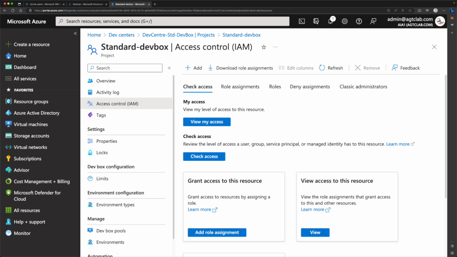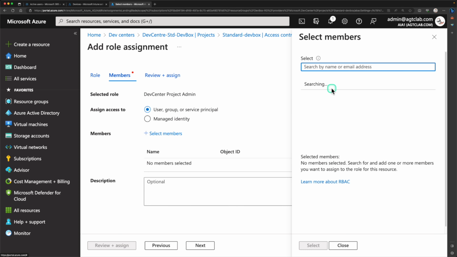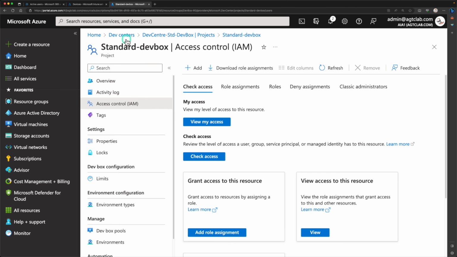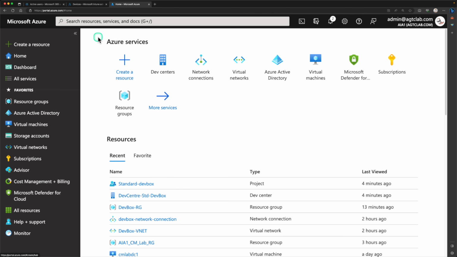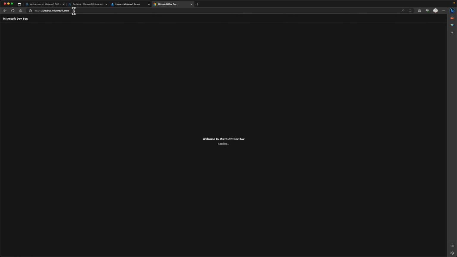So if you want to provide user permission to manage project, we need to add them into the Dev Center project admin role. So I'm going to go back to add role assignment. This time I'm going to select the admin role, click Next. I'm going to add admin, select and review and assign. All right, so now all the configuration needed for the dev box is being completed. Now let's look at it from the developer point of view. As a developer, they can go to devbox.microsoft.com and log in.